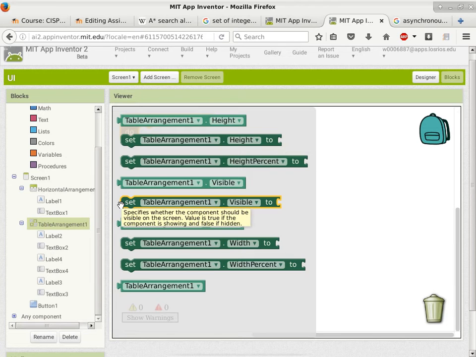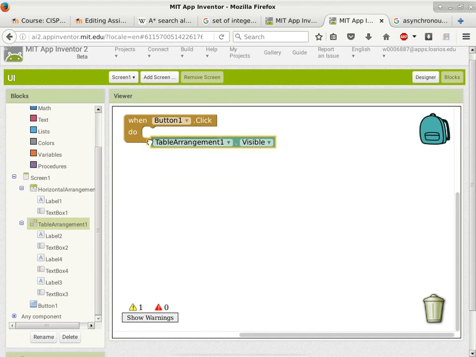Yep, go ahead. Is that basically a Boolean value? It is Boolean. It's either true or false. Okay, so if I click on this one, I drag it, and I try to put it here. It won't click, see?